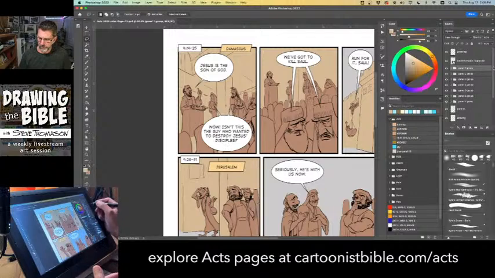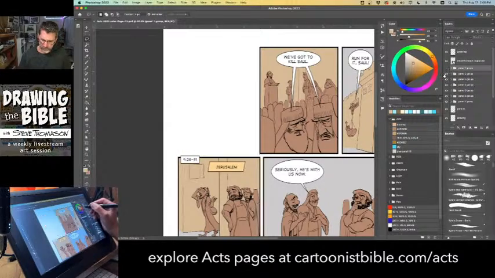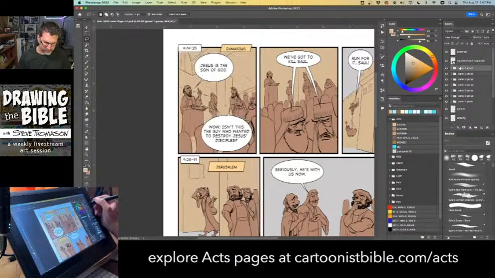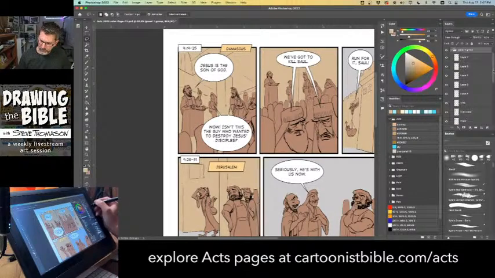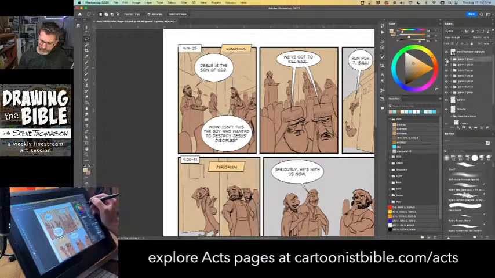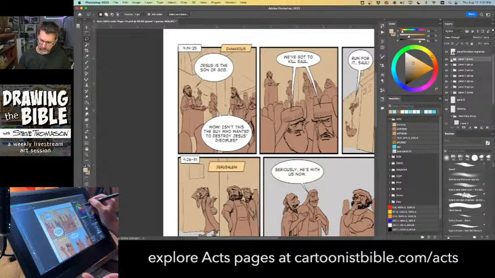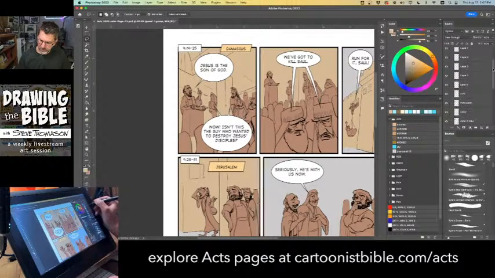So here's what I'm going to do. Let's see how much we can get done of this page in this hour session here. So I've got each panel is its own group. In Photoshop, you can create almost infinite number of layers, but not infinite, of course, but as many layers as you really need. And so what I do is each panel of the comic book is its own group of layers. And then within each group are multiple layers.